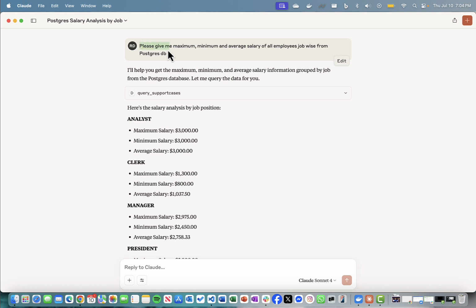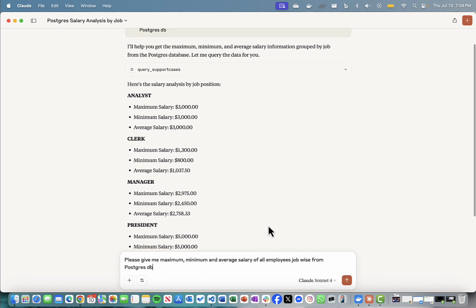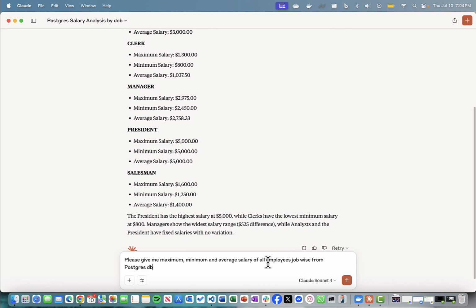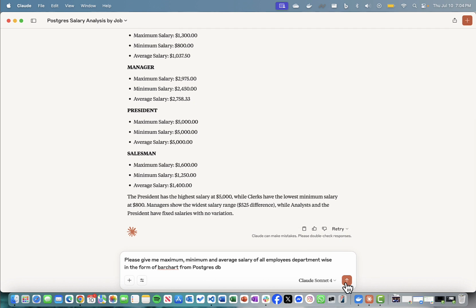Now, let's say I copy this query again and I want to run it, but with little tweaks. So let's say I want to run it for all the employees, not job wise, rather department wise, because every employee works in a department, and in the form of a bar chart. So I want some visuals to be included within that, and the rest of the things remain the same. Now let's see what exactly it does.